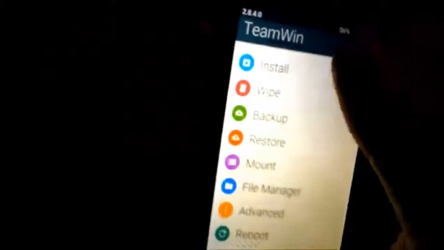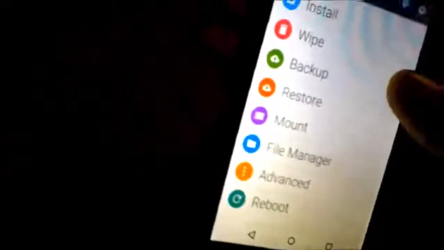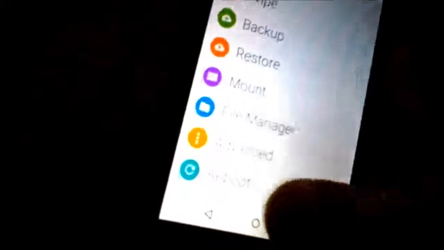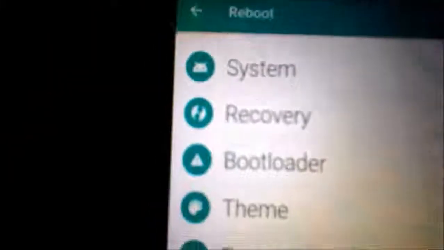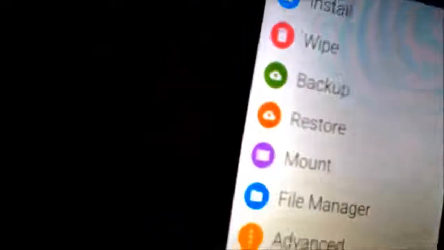You can also change the colors here. There's themes, use ROM file manager, use function for list. Good feature here. Wipe, backup, you can take your system backup from here. Restore, you can restore your backup from here. Mount, you can mount your SD card from here, and everything is there. Reboot system is there, reboot to system, recovery, bootloader, theme, you can change theme also.